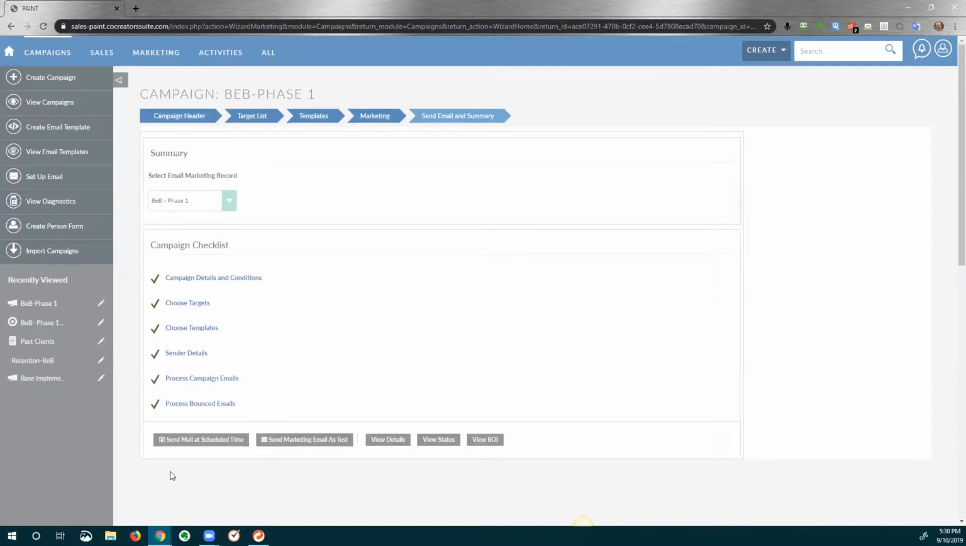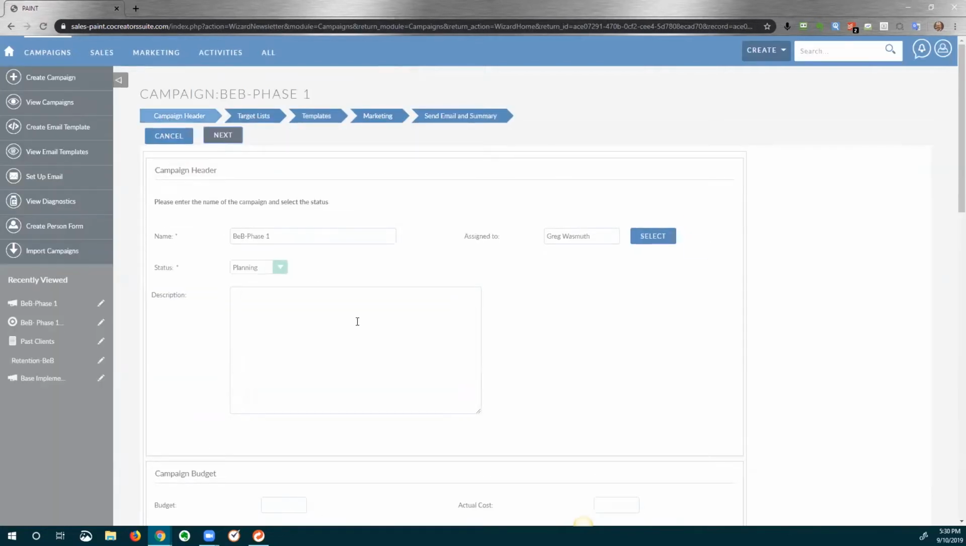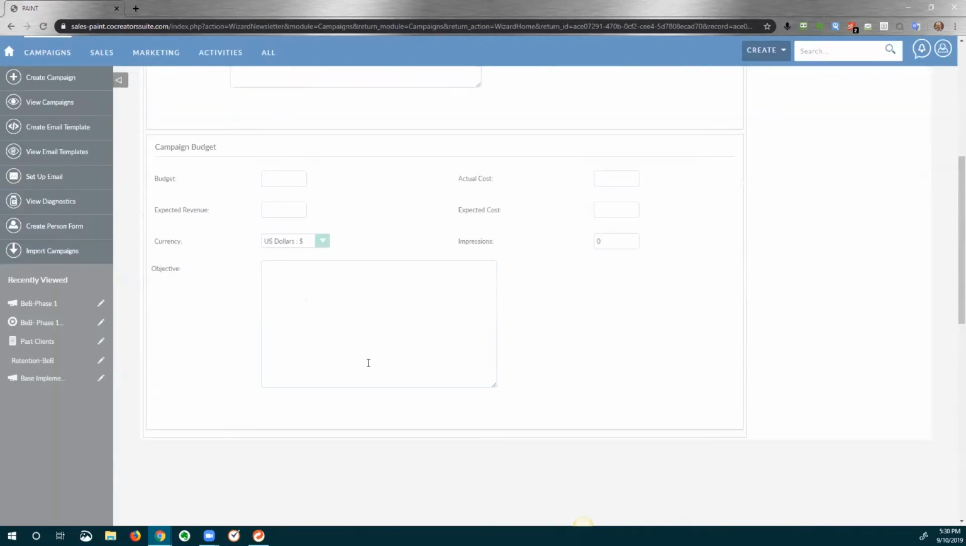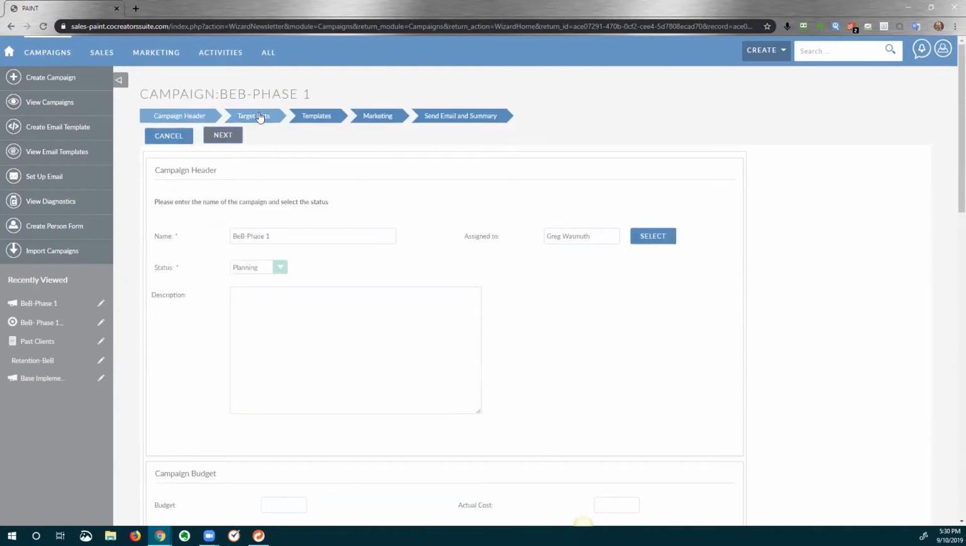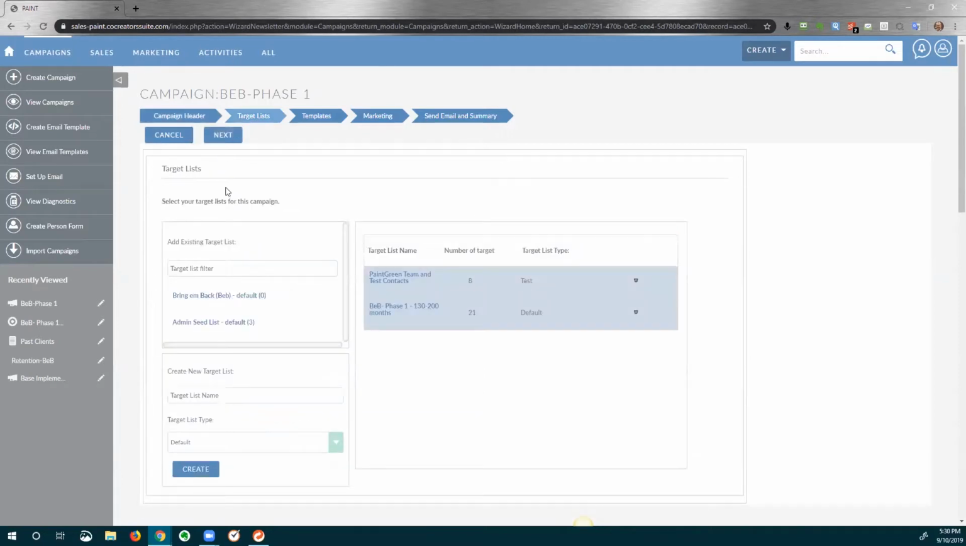So looking at this, I can go back to the campaign header. It's basic campaign information. If you had a budget related to a campaign in the future, that's fine. Then you click next, and then here's those lists. So there's the phase 1, 130 to 200 months. Remember the 21 people?